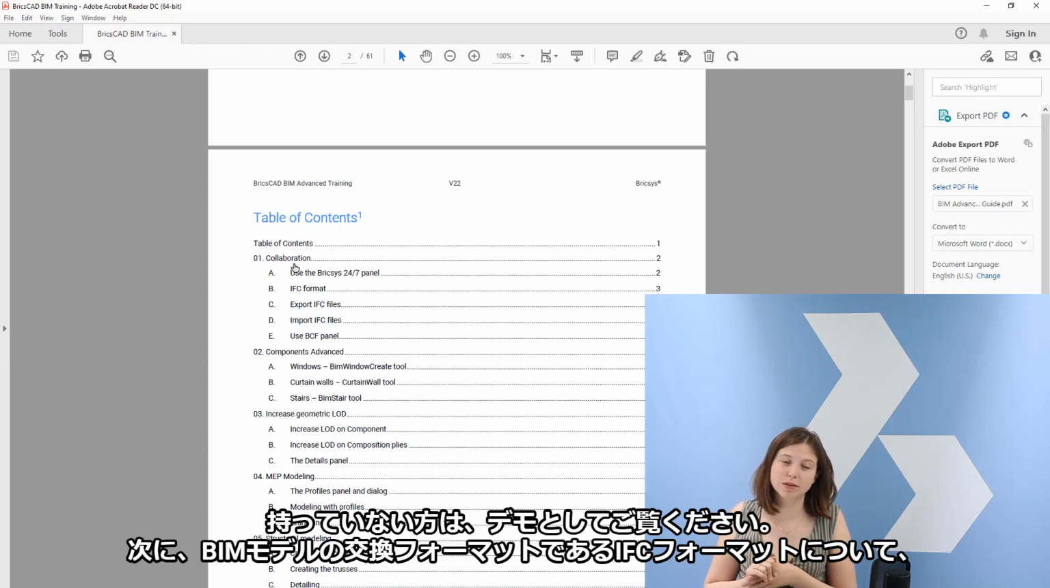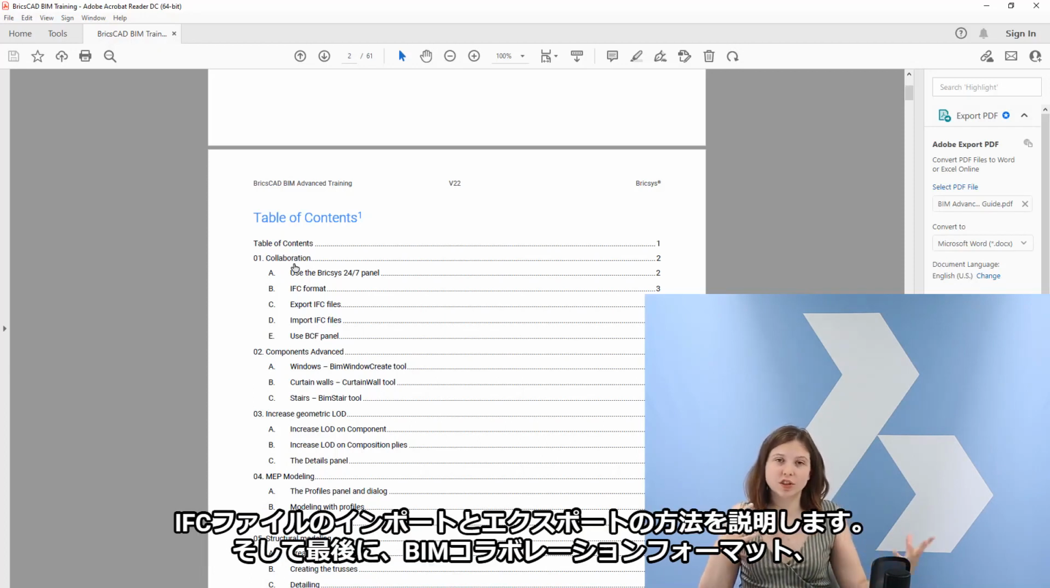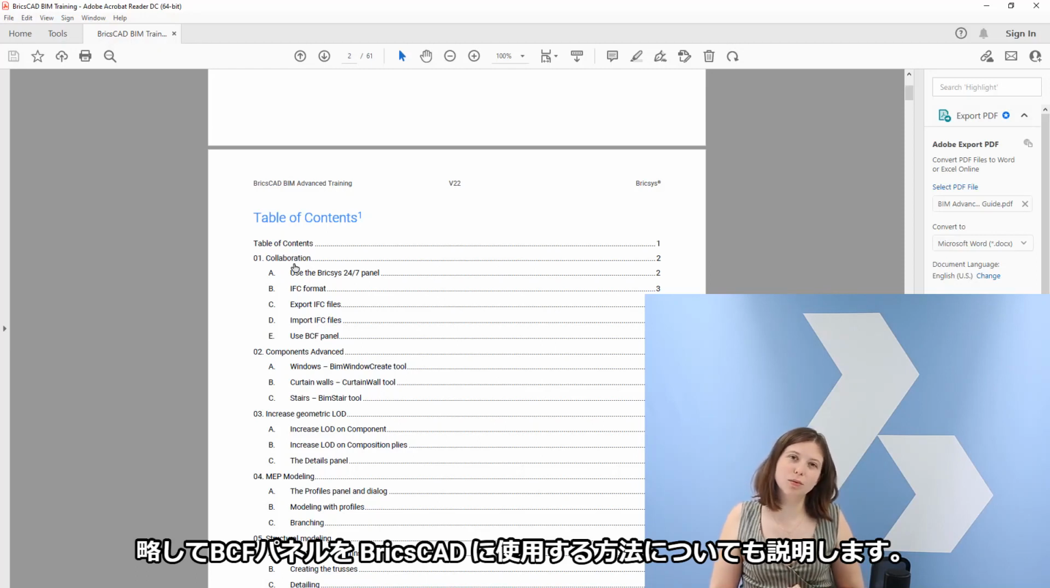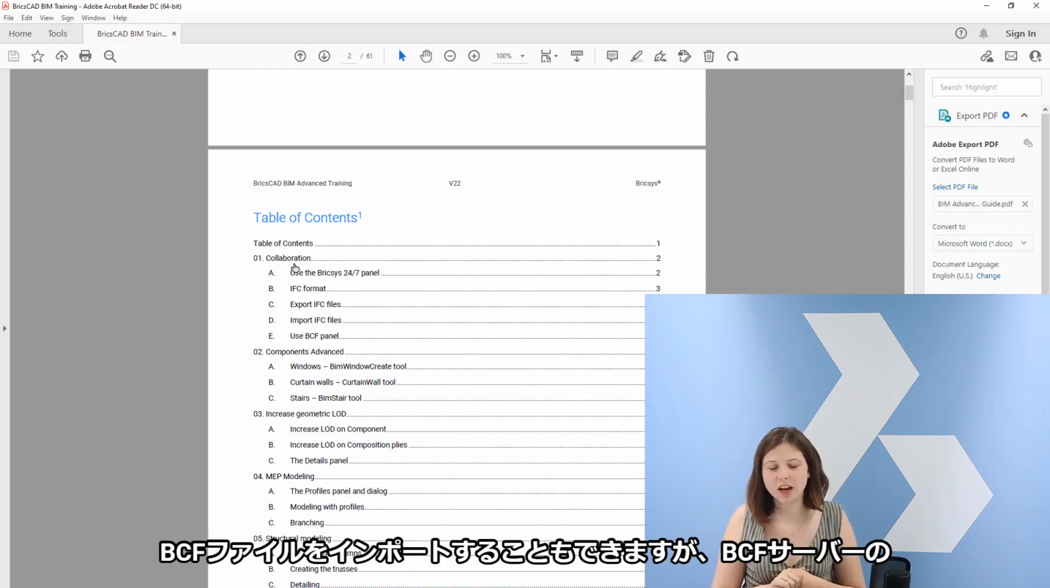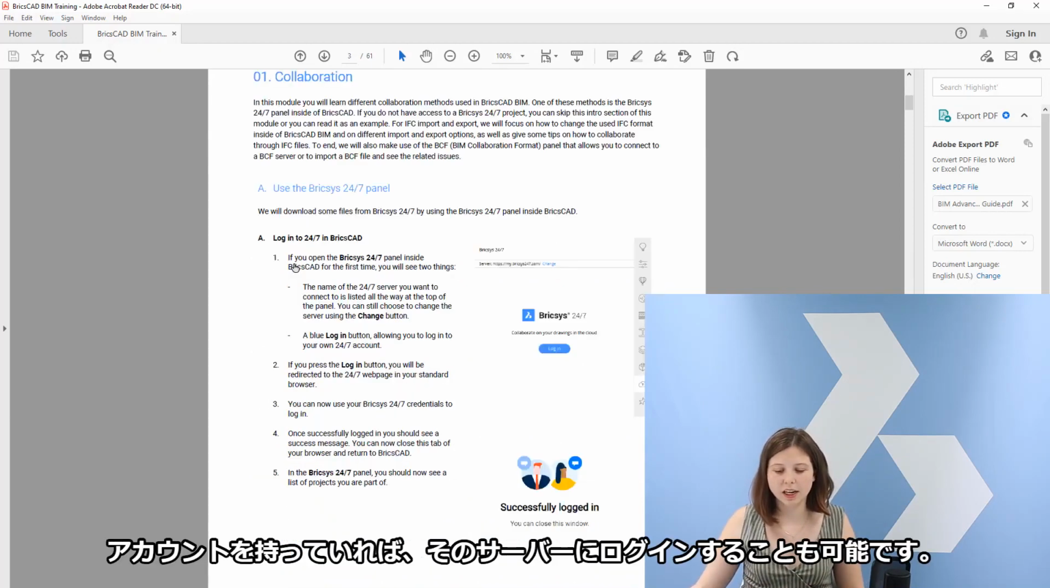We will then, of course, dive into the IFC format, which is the interchange format for BIM models. And we will see how to import and export IFC files. And finally, we will also cover how to use the BIM collaboration format, or for short BCF panel, in BricsCAD. You can try to import a BCF file, but if you have an account to a BCF server, then you can of course also log into that server.